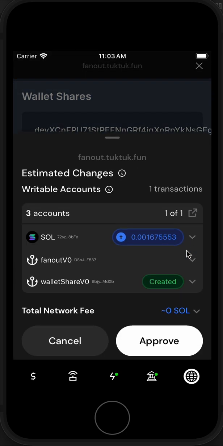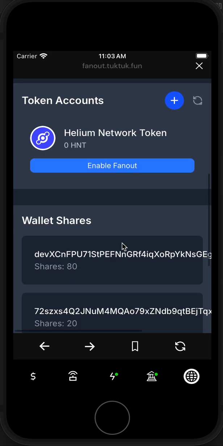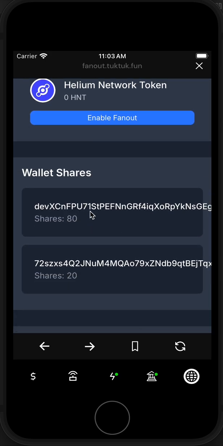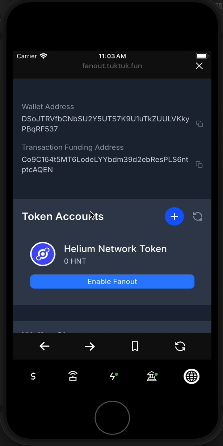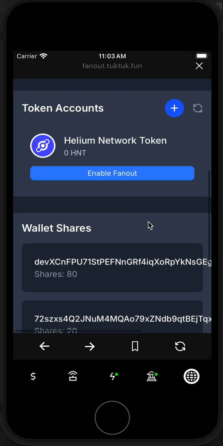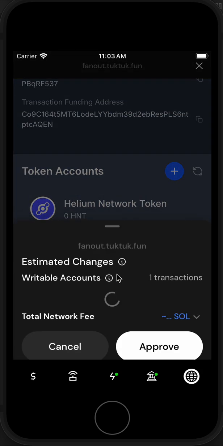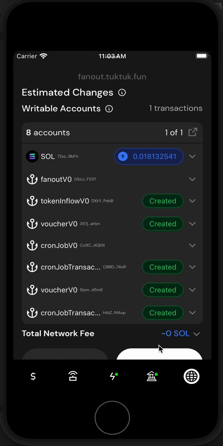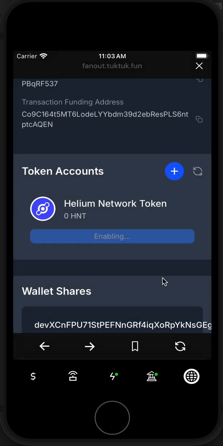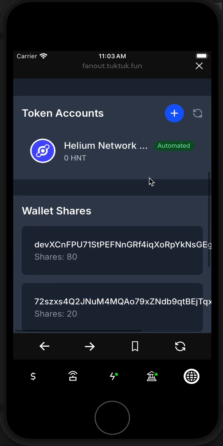And note that you can have partially issued shares. But the tokens that go in are going to get distributed pro rata to the ones that do have shares. So if you just had this dev wallet with 80 shares and tokens went in, all of the tokens would go to that wallet until you add this 20 shares, and now it'll split. Cool. So it's almost ready. Now you can see this enable Fanout is ready, and we enable it. It's going to take a little bit more rent SOL from us, but now the whole thing is automated.